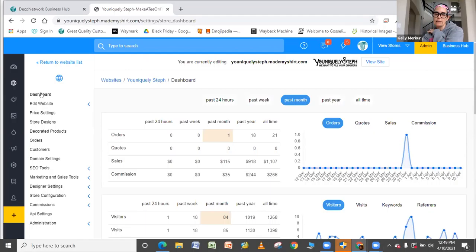On the Make a Tea website, there's not a pop-up that comes up where people are agreeing. So somewhere along the line in the order process, somebody's agreeing to the newsletter. Is that how it works on yours? Yeah, when they buy something, when they sign up.